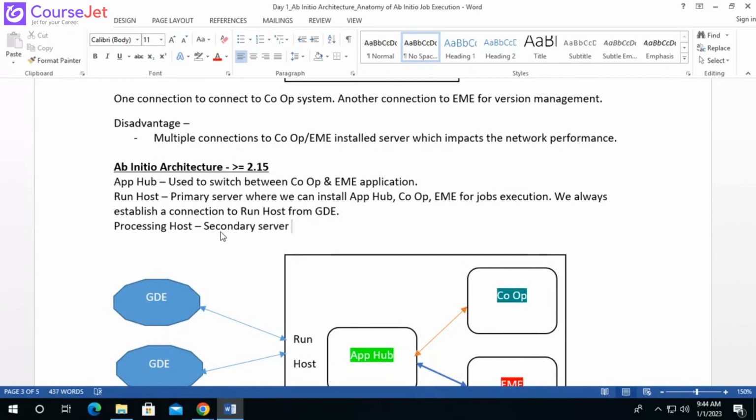A secondary server for running the jobs, for performance improvement, so we can have n number of processing computers. We discussed two different architectures: one is symmetric multiprocessing, another one is massively parallel processing, right?